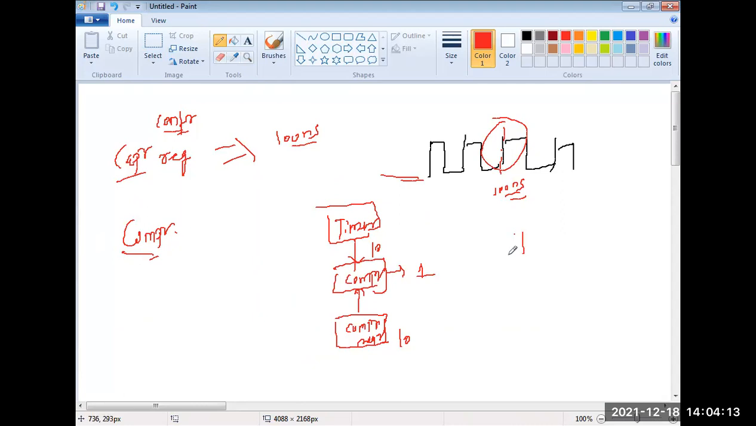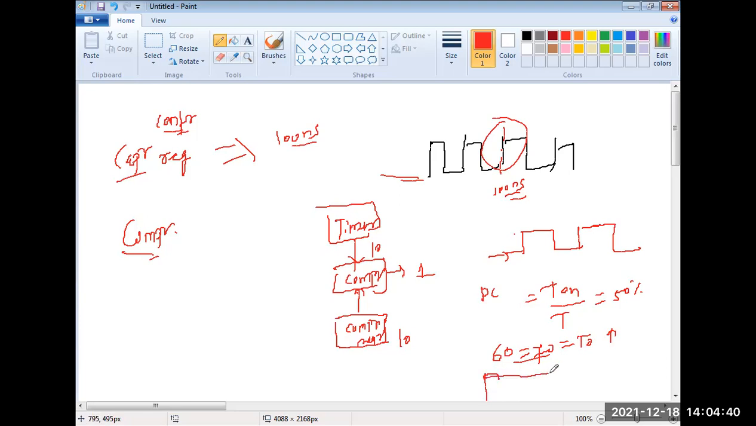If we use simple pulse width modulation, the width of the pulse varies as per the input data. So I'm defining the duty cycle as equal to T on by T, where T is nothing but T on plus T off. This is for the 50% duty cycle. If I want 60 or 70% duty cycle, the T on is going to increase. So I get a cycle with a large T on period and a small T off period.